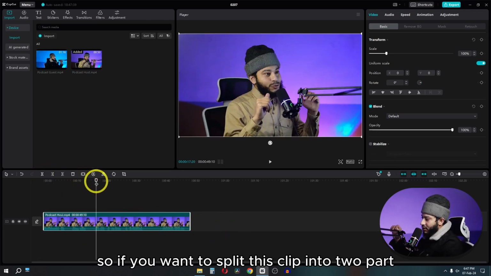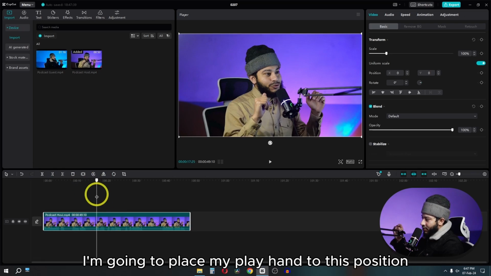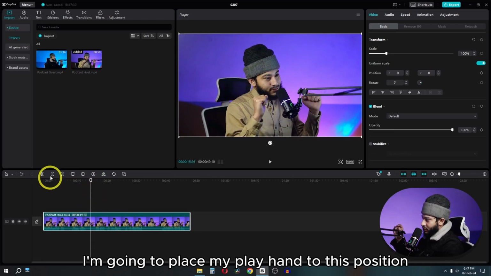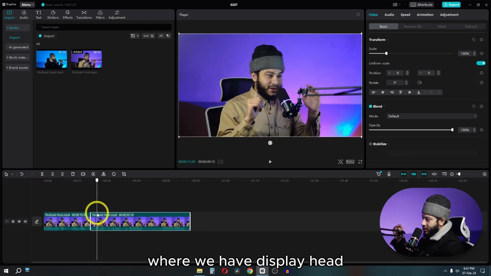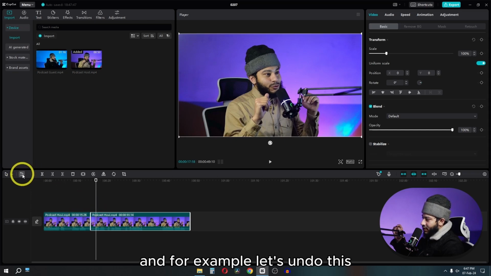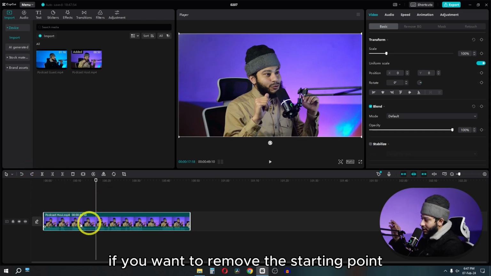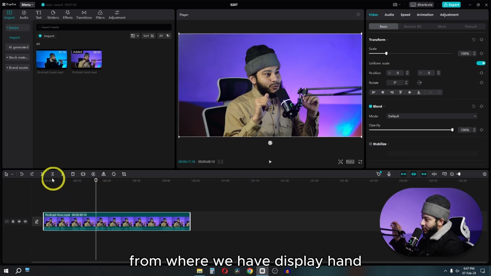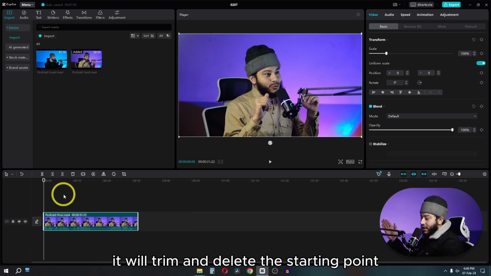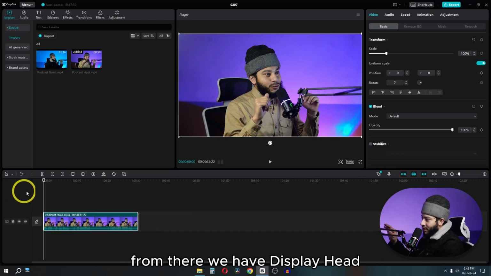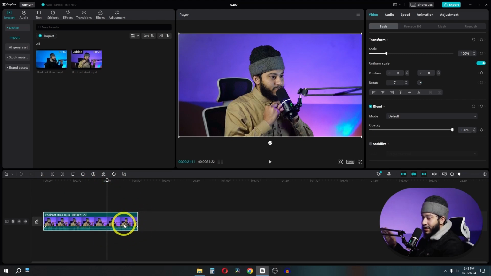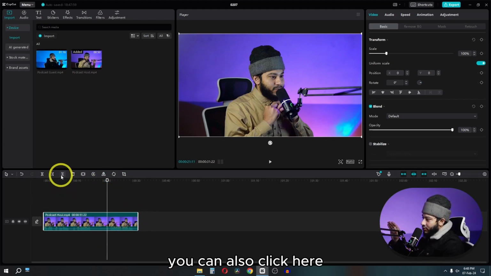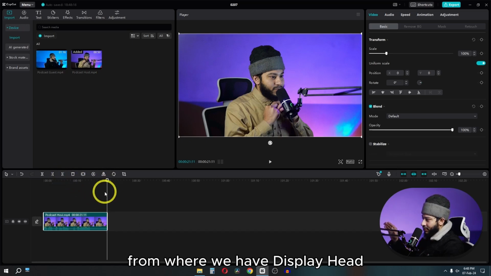So if you want to split this clip into two parts, I'm going to place my playhead to this position, click on the split, and it will split this clip into two parts where we have this playhead. And for example, let's undo this. If you want to remove the starting point from where we have this playhead, you can click here. It will trim and delete the starting point from where we have this playhead. And if you want to trim this part and delete this part as well, you can also click here. It will delete the right section from where we have this playhead.